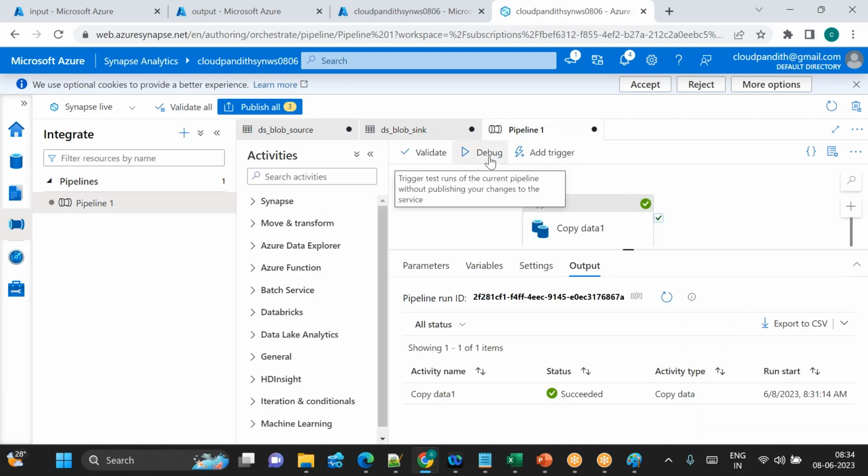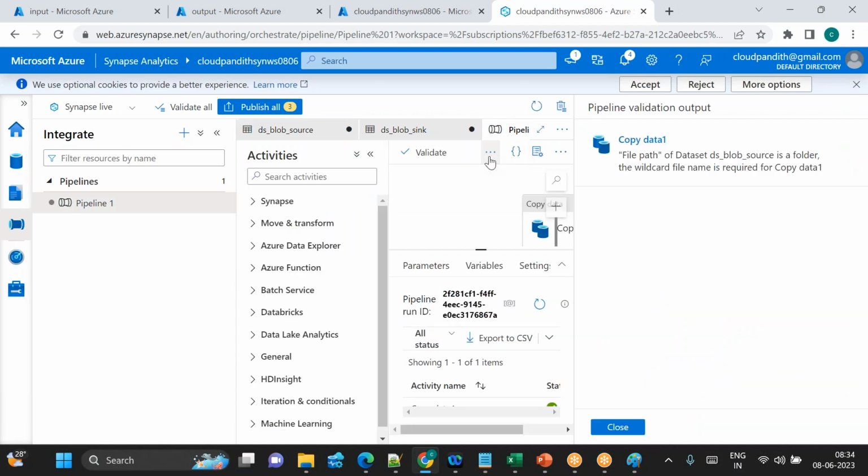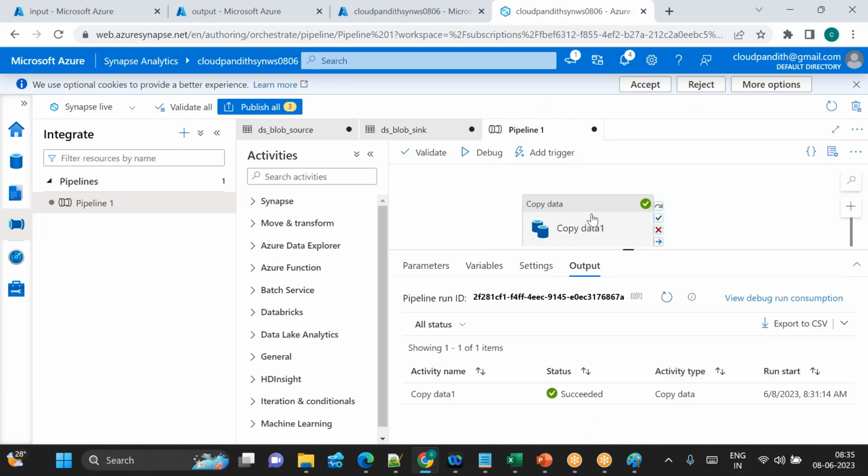Come here and run it, it will throw an error. So now you see what it is saying. Read it and tell me in understandable language what it is saying. File path is a folder, it's looking for a file name. Wildcard file, we need to use wildcard file. So we need to enable wildcard path.